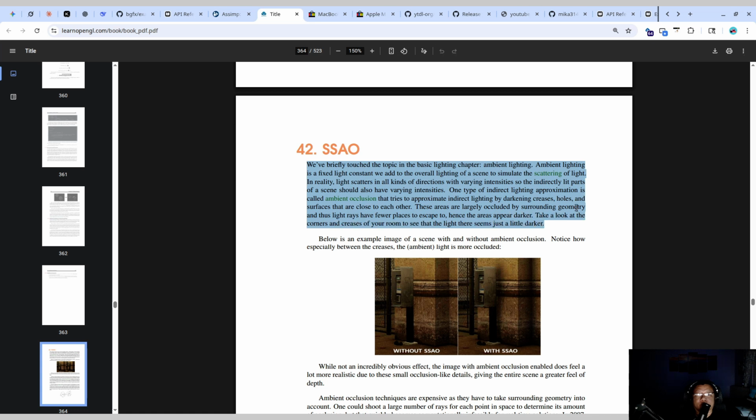What is this? Ambient occlusion. We've briefly touched on the topic in the basic lighting chapter. Ambient lighting is a fixed light constant we add to the overall lighting of a scene to simulate the scattering of light. In reality, light scatters in all kinds of directions with varying intensities, so the indirectly lit parts of a scene should also have varying intensities.